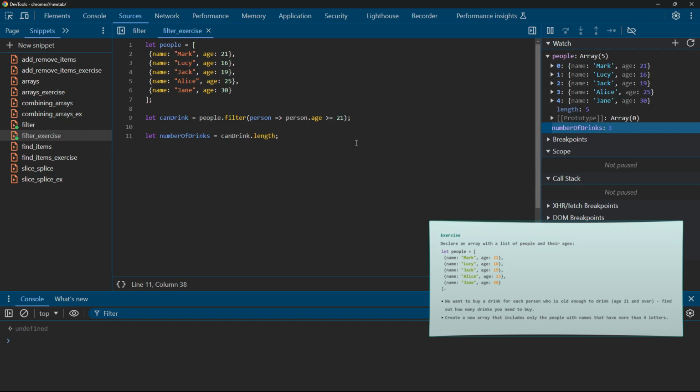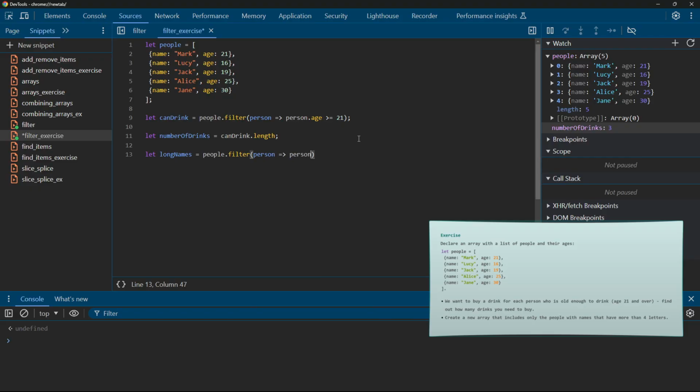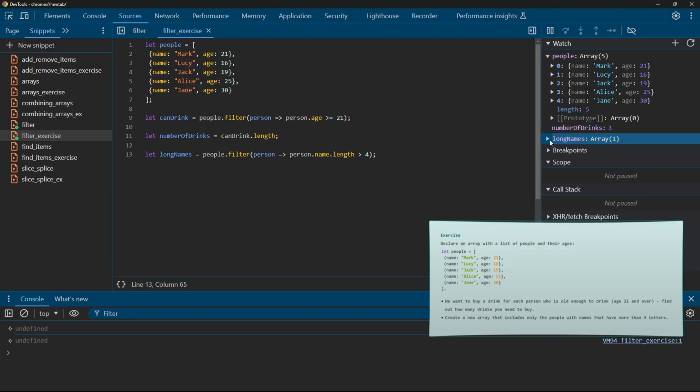Finally, let's find people with names longer than 4 letters like this. longNames = people.filter(person => person.name.length > 4), and longNames will be Alice.